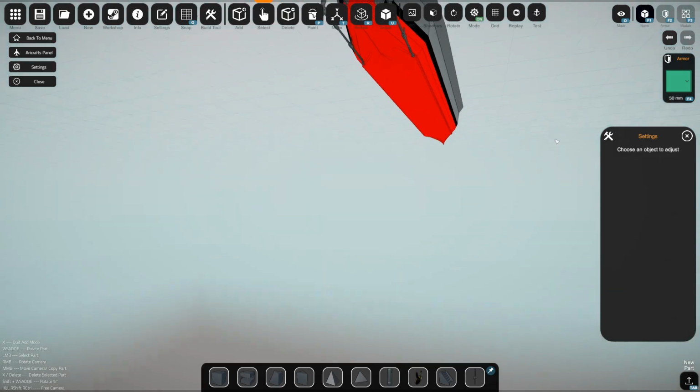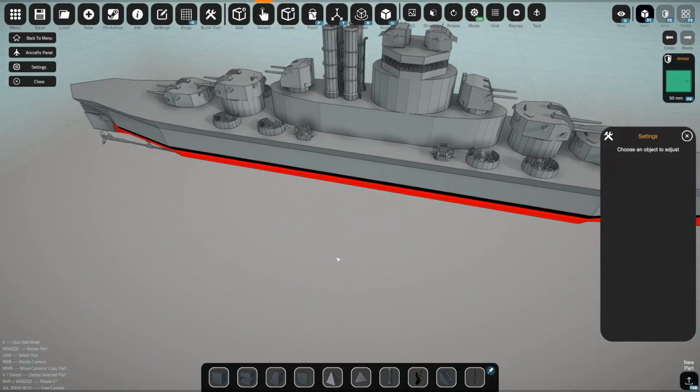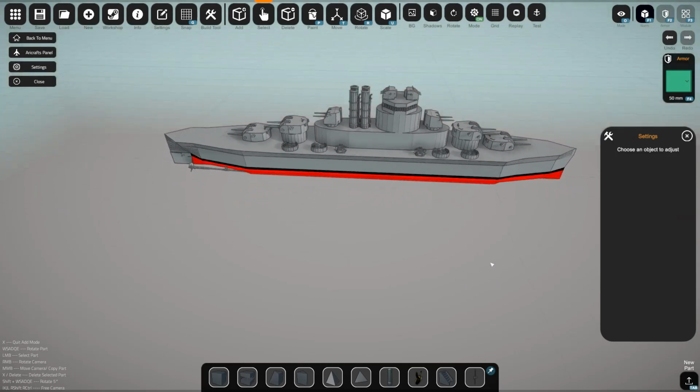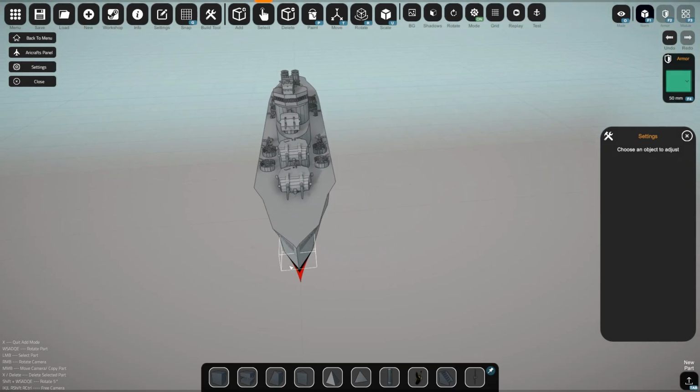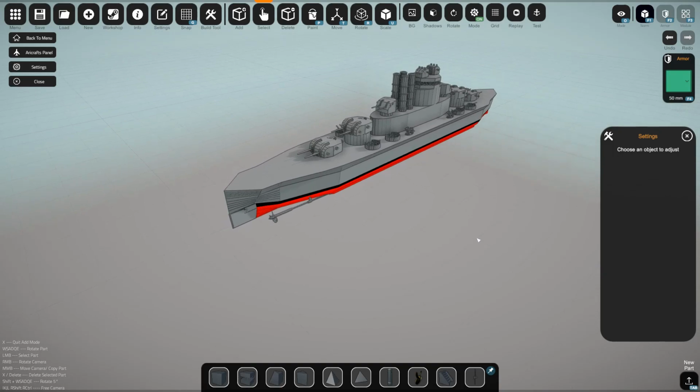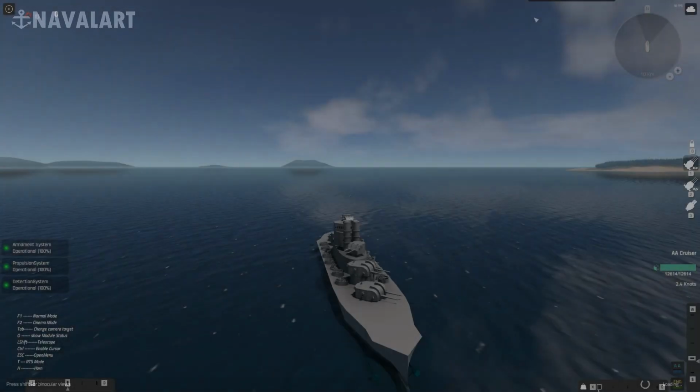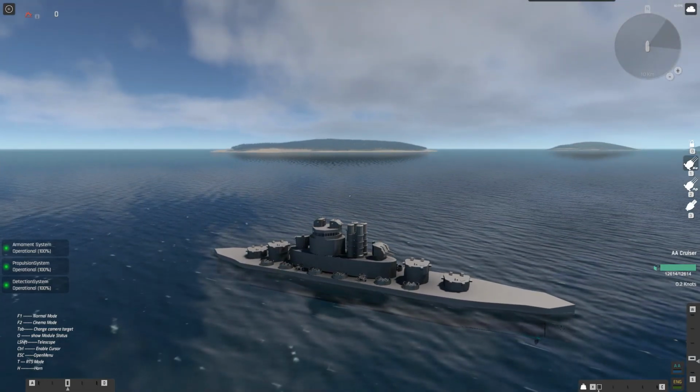X to 0. So now I've hidden a ballast tank in the hull. I wonder what that's going to do. Right. Let's put this thing to the test. See if it moves. Now then, let's put this thing through its paces.